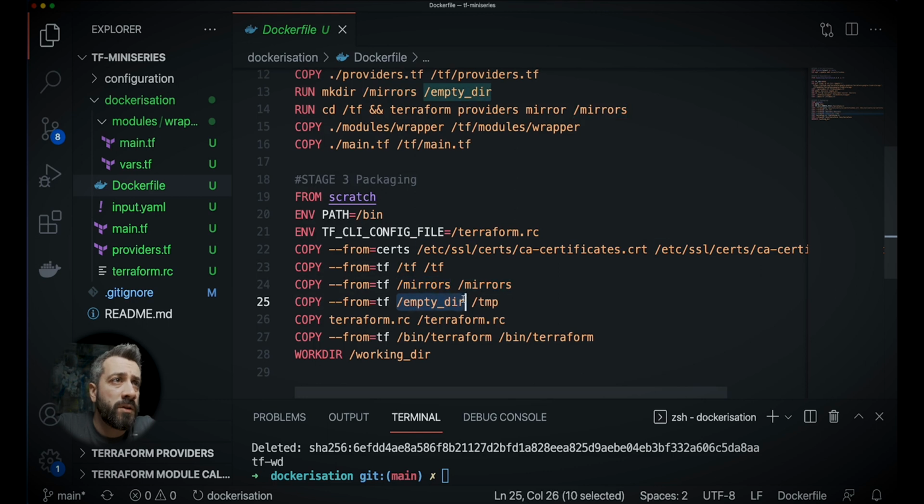This is needed because, as I said, the scratch image doesn't contain anything inside, and it doesn't contain any folder structure. So Terraform, when it runs, requires the temporary folder, and when this is not present, it fails. It took me a while to understand that this was the issue. So now I created the empty folder in the previous step, and now I'm cloning that so we can have a mount point for this directory.